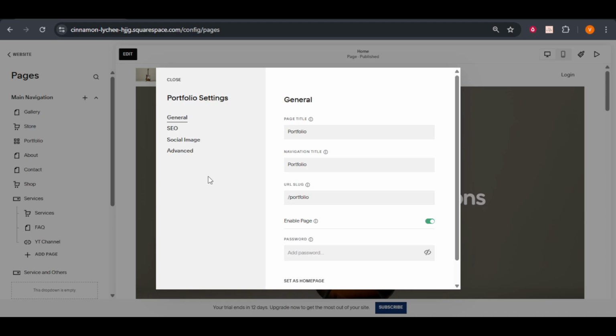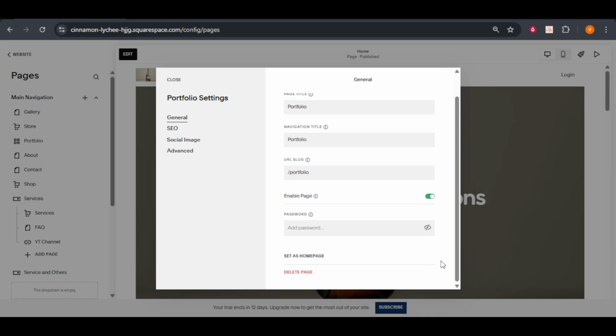Once you're in the settings menu, make sure you're on the General tab. This tab contains all the basic settings for your page, including the option we need to set a password. It's important to ensure you're on this tab to avoid any confusion as you proceed.